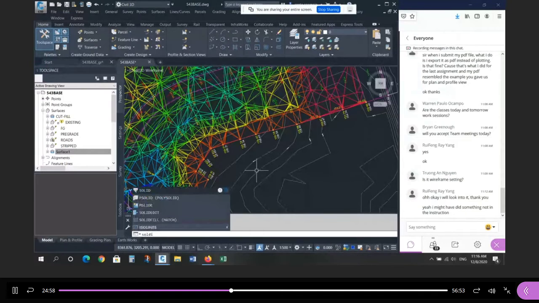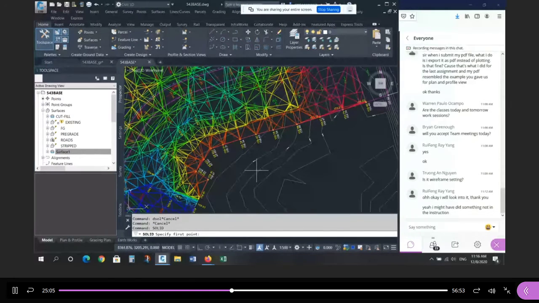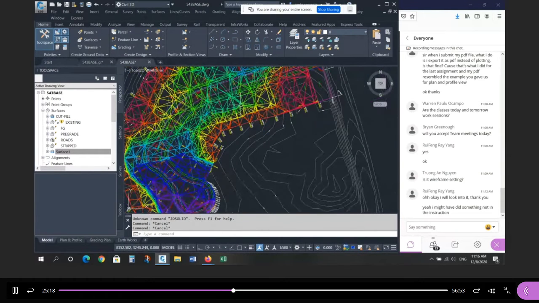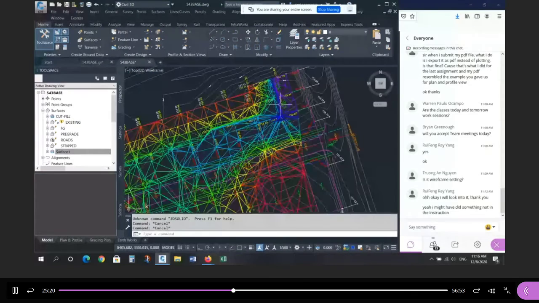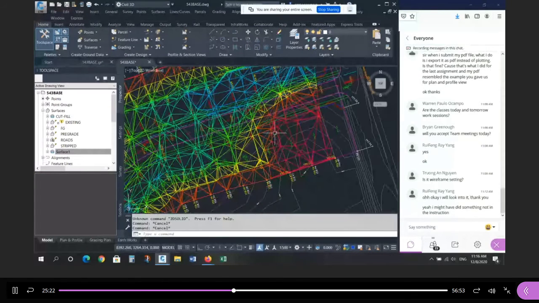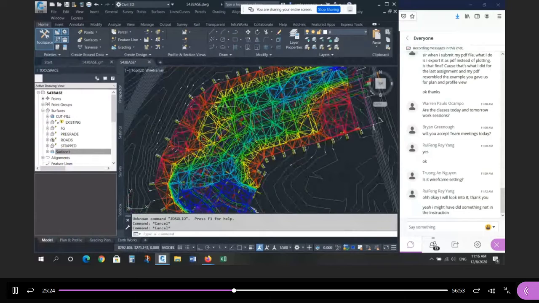And then solid is not what we're looking for. Yeah, I don't want to create a solid. 2D solid. No. Yeah, you stumped me, Ray. I'm not sure what it wants. So like I said, I'll keep looking, but I haven't been able to figure that one out.